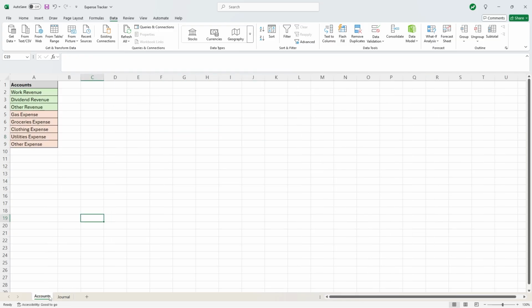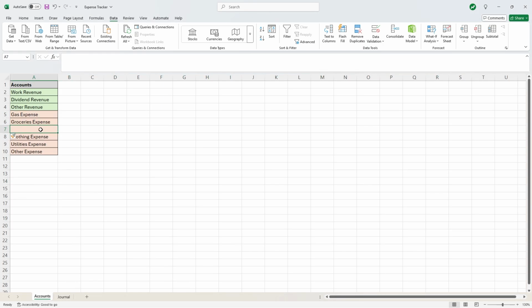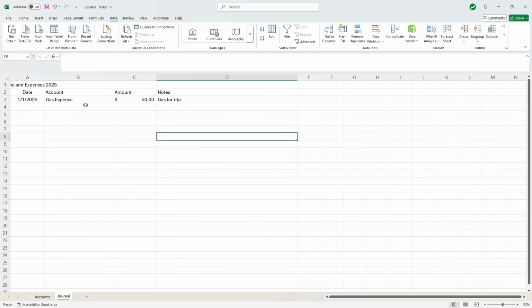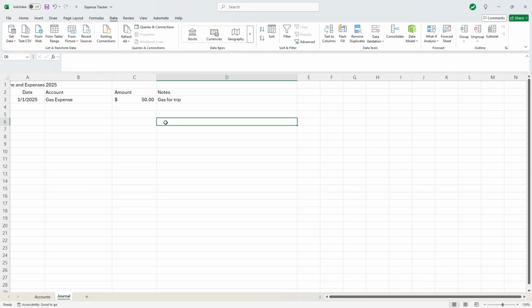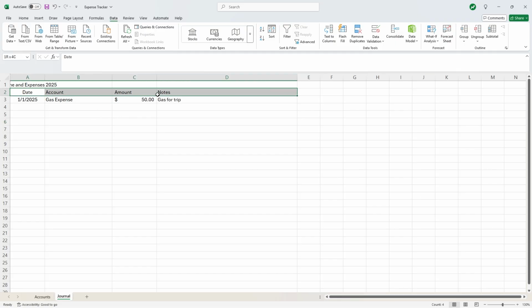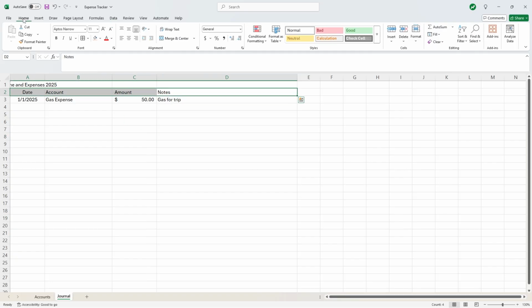And then if you end up going back and adding an account, so let's say we want another expense. Let's call it telephone expense. I can't really think of a better example. Hit enter. We go back to our journal. And then if we click on the drop down menu again, you'll see that telephone expense is an option here because we added it. And now that we have this set up, let's do some formatting. So I'm going to highlight all of these headers, and then go back to home.